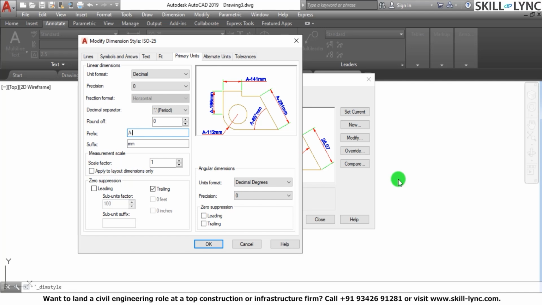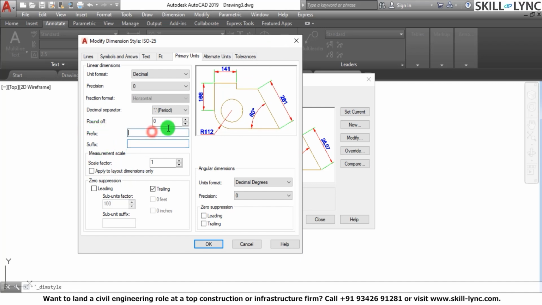Then we have the measurement scale. It can apply to layout dimensions only, but we want to apply it to all dimensions. Scale factor is, let's say you are dimensioning a line whose actual length is 10, but you want to show the dimension at twice the actual length, then you can use the scale factor. For example, I'm removing this here. Now you can see it shows 141, but if I give a scale factor of 2, the dimension will be doubled. That means you are scaling the actual dimension by 2. So this is something we need to take care of. Let's keep it at 1 at this moment.